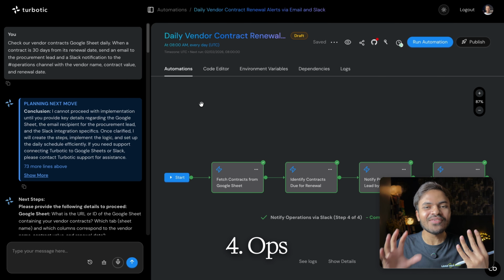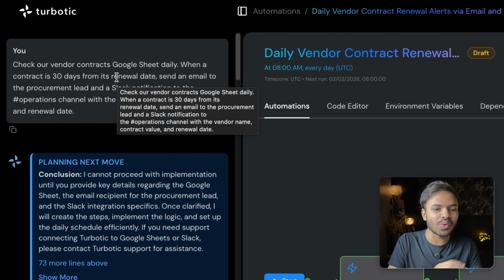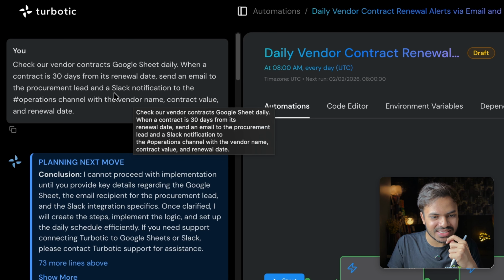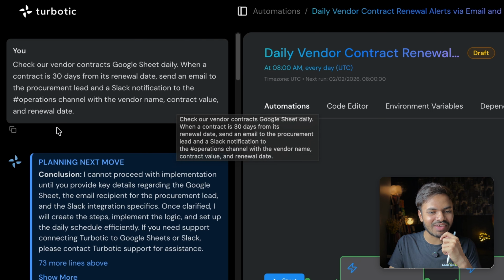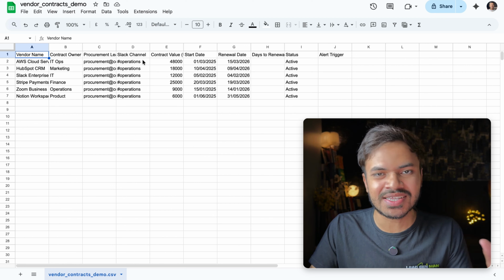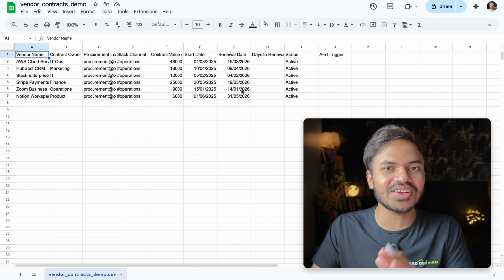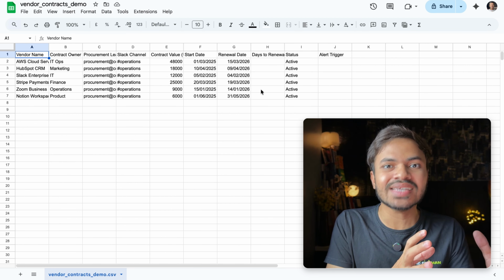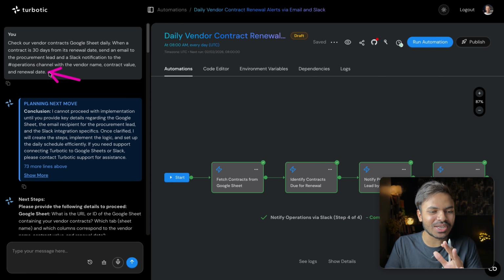Now a similar example for the operations team. So whenever a vendor contract is getting renewed or is due within 30 days, send them a personalized Slack notification inside the channel with the vendor name, contract value and renewal date. Let's run this workflow and you can see it actually runs successfully. So it will fetch our contracts from our Google Sheet. This is a demo Google Sheet example with the vendor name, contract value and the renewal date. So once the renewal is nearby within 30 days, it will send a Slack notification inside the operations channel with all of the details.